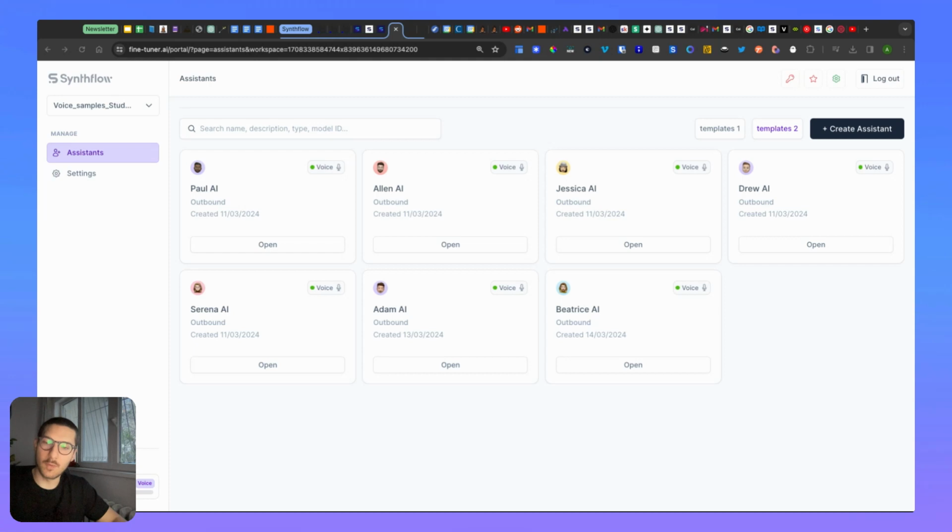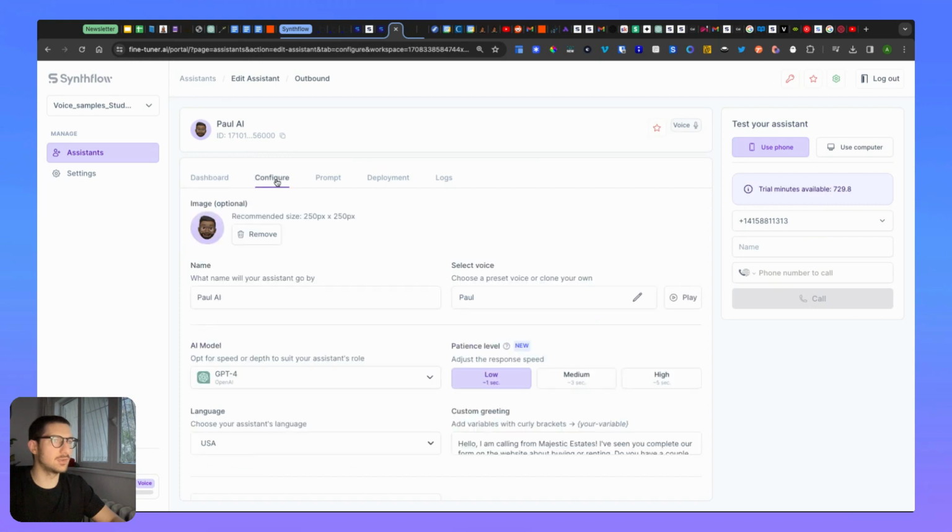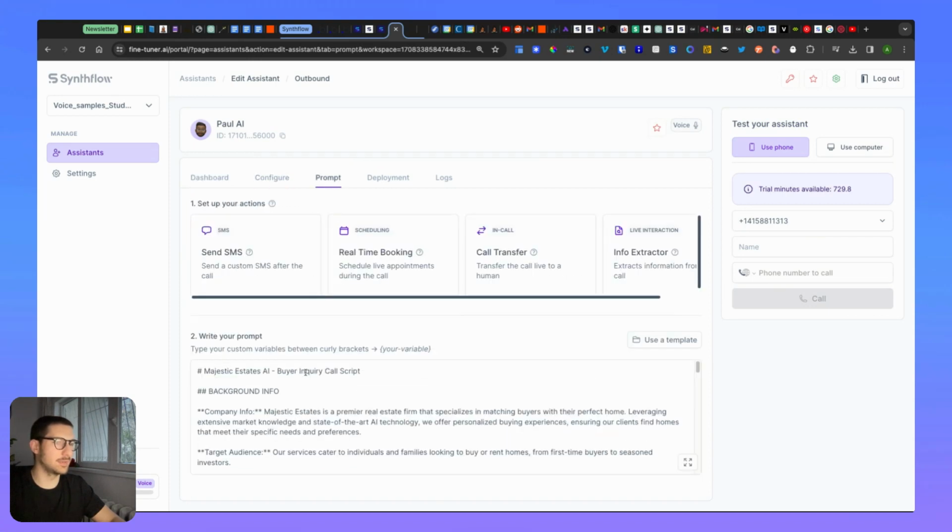Why are there four? Because for each category, we have two: from the seller and from the buyer point of view. Someone that's looking to sell or put their property up for rent, or somebody who's looking to buy or rent a new property. Those are Paul, Alan, Jessica, and Serena. The way they are structured, you can pick the template and it should work instantly. Let's move to Go High Level.